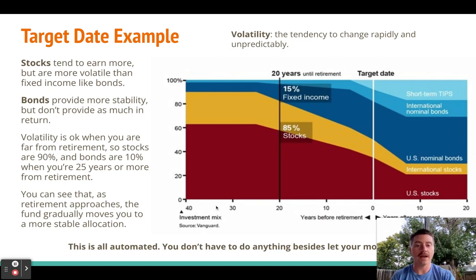So when you're far away, 40, 30, 20 years even from retirement, it's not a big deal to have that volatility, that up and down of your account, because we're just trying to get those gains and you're not going to need this money for a while. But as you approach retirement, you're going to need that. You don't want to, oh, hey, I retire next year and then the stock market crashes, right? So what it's going to do is give you more and more of these stable investments like bonds and tips, right? Less stocks, less volatility. So that's what's happening here.